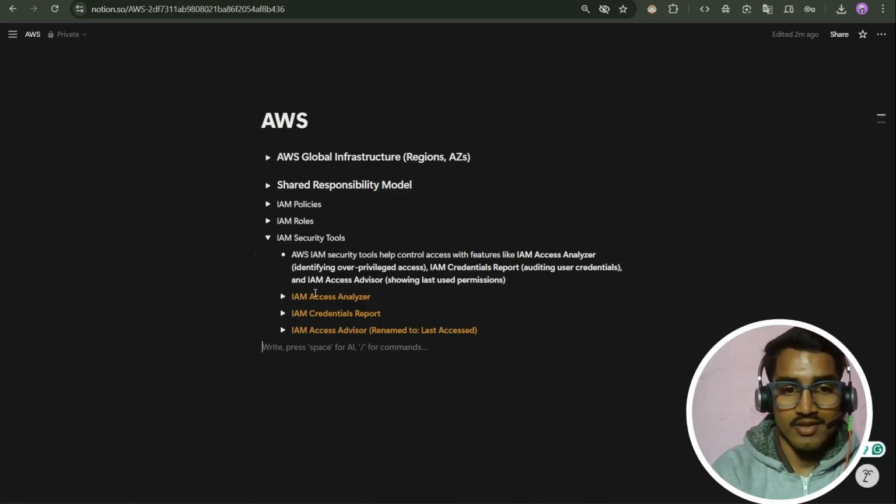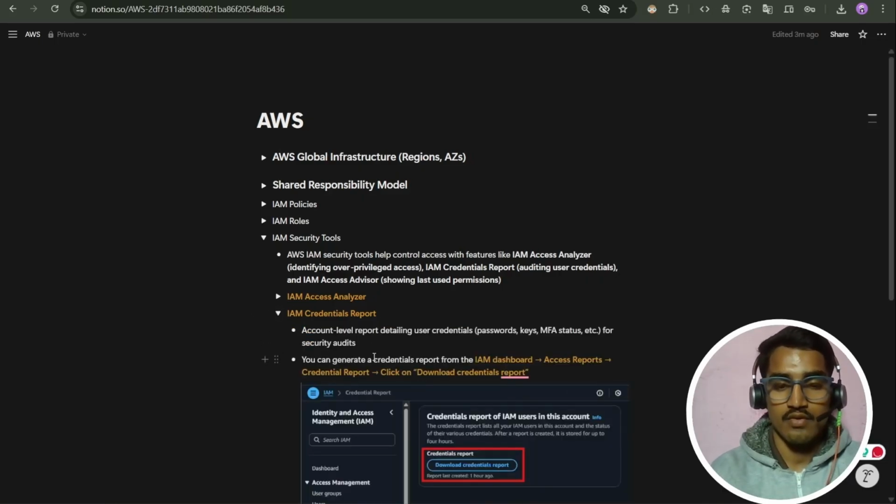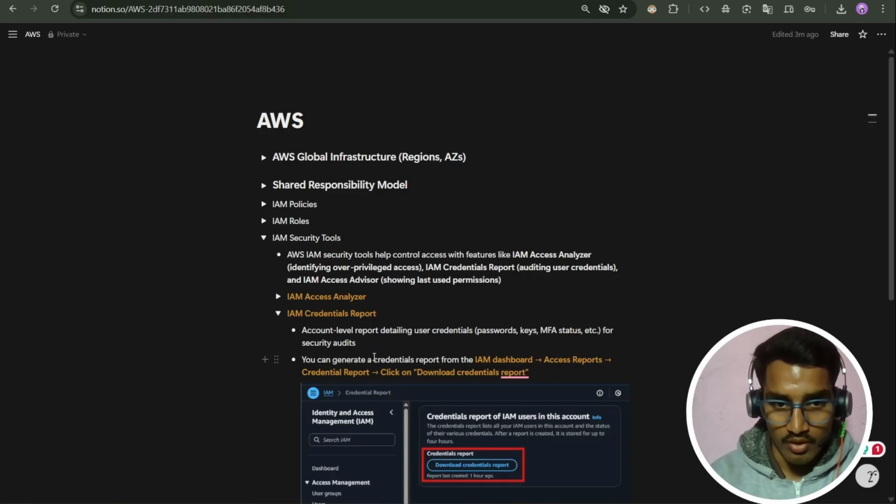We are not covering the access analyzer in this video because there is a lot more to cover. The access analyzer will come as a separate video. In this video, we are covering the credential report and access advisor only. So what is a credential report? Basically, it is an account level report detailing user credentials, password, keys, MFA status for security audits.